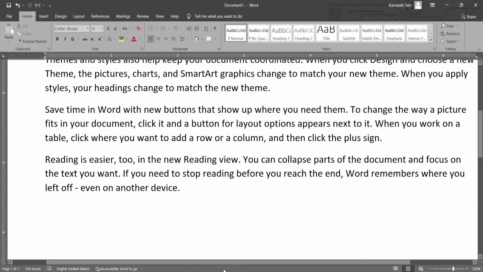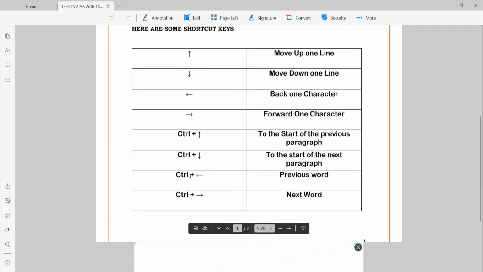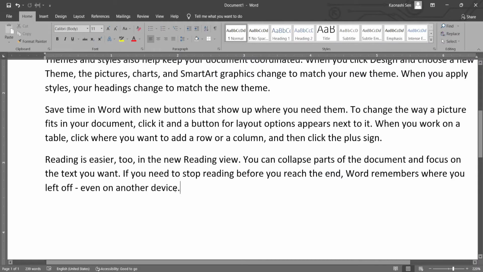Okay, so the next one is the previous word, Control and the left arrow, and also the Control and right arrow key is the next word. So Control plus the left arrow key will bring you to the previous word. So if I'm here in the "device", it will go here in the "another". So let's try it. So at "device", Control and then left arrow key. There you go. Control right, control left, control right, control left.